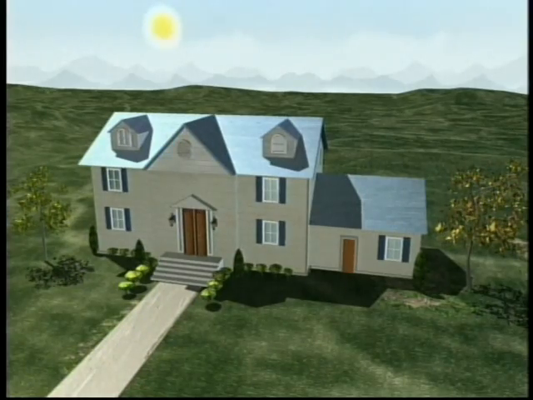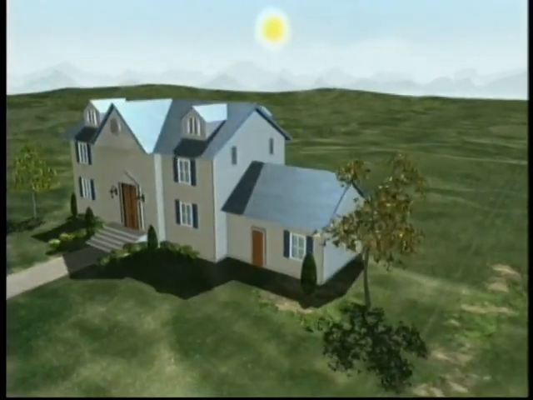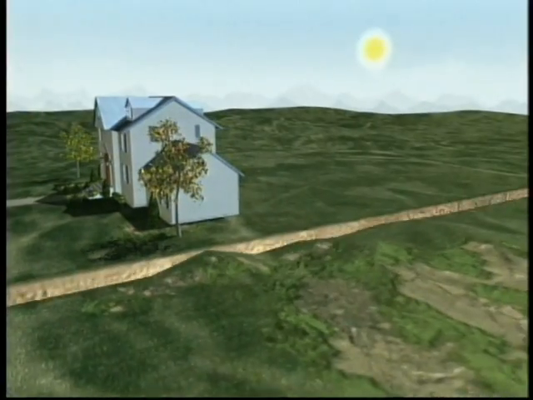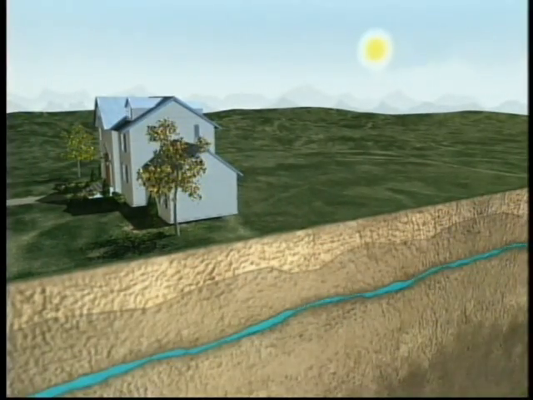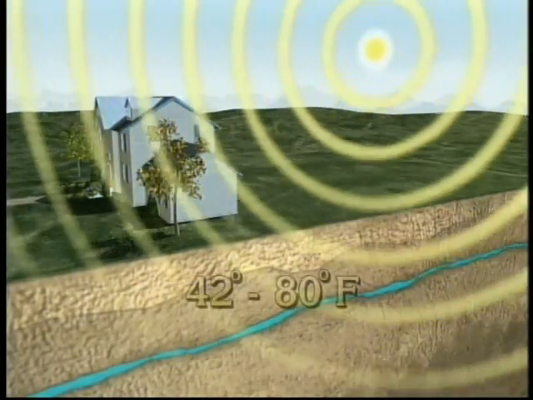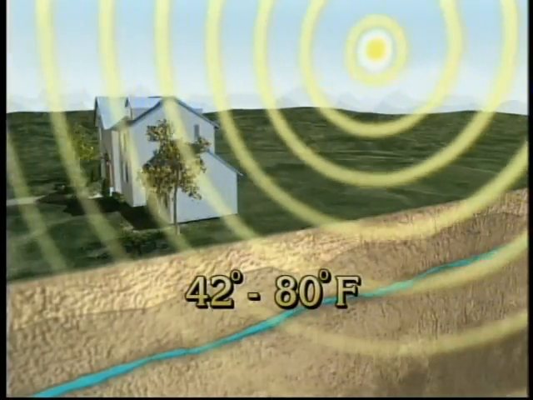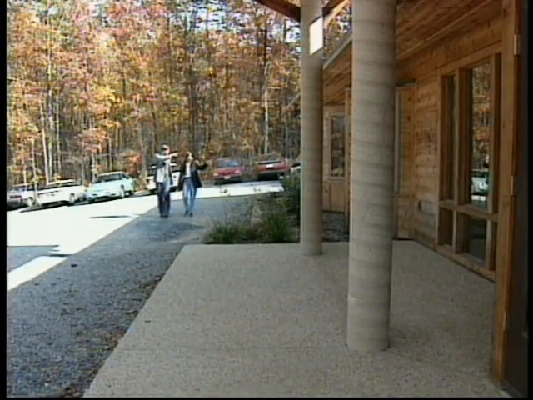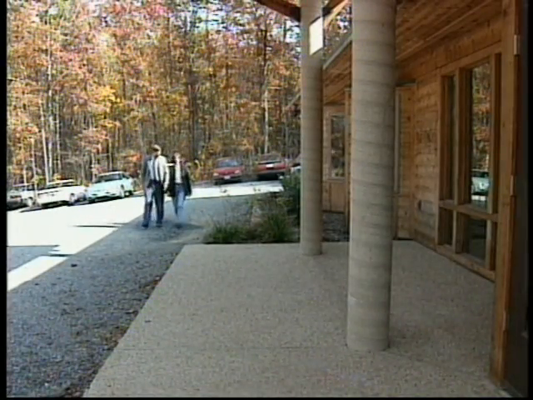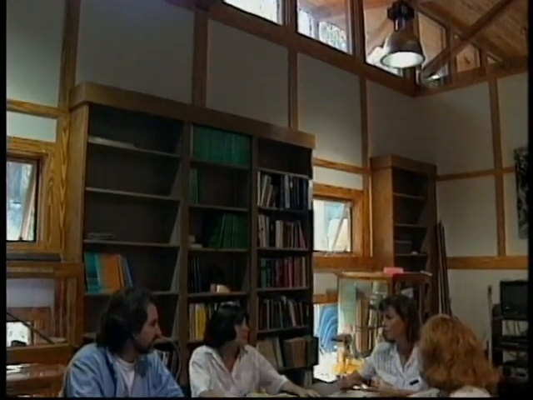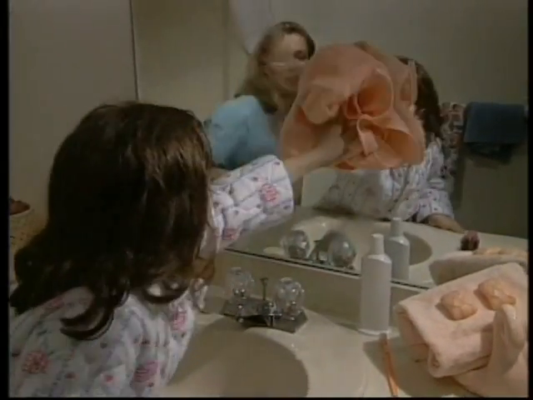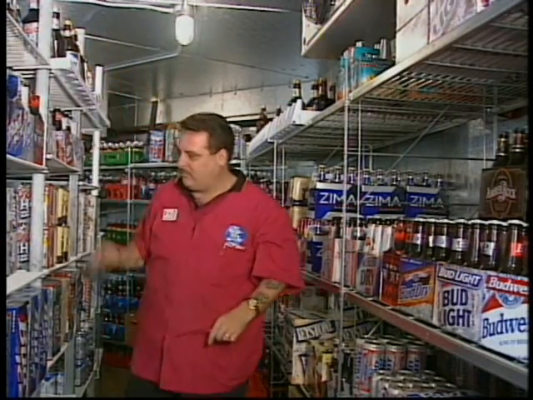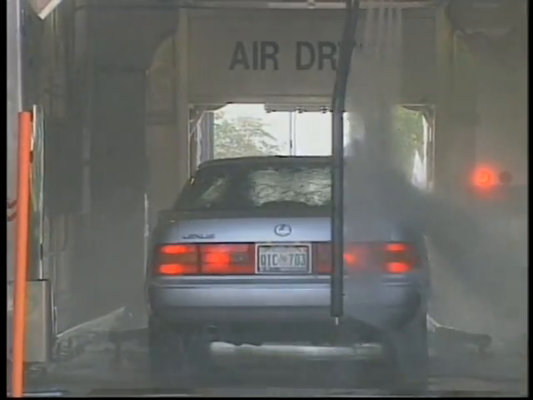Because the Earth absorbs and stores much of the energy it receives from the sun as heat, underground temperatures remain constant at a point between 42 and 80 degrees Fahrenheit year-round, depending on where you are in the United States. A GEOexchange system can use this energy source to economically heat and cool almost any kind of building, heat water, provide refrigeration, and perform many other kinds of applications.